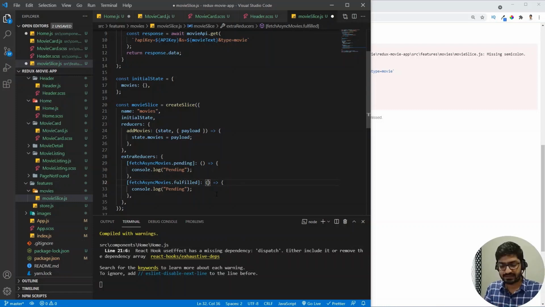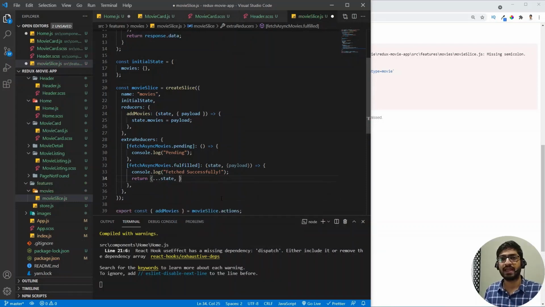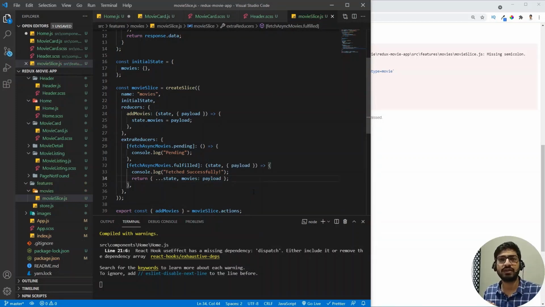And when it is fulfilled, it's going to give me a state, and then I'm going to have the payload. So I'm going to add a payload here. All right. And what we will do is we are going to write here fetched successfully, and then we are going to simply return, first, whatever the initial state is. So I'm going to do ...state. All right. And then we are going to assign the payload to the movies. So this is the movies. So let's copy this. All right. And the value will be the new payload we have. All right. So this is how we are going to write it.